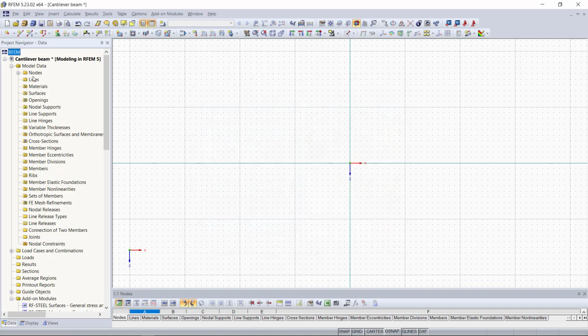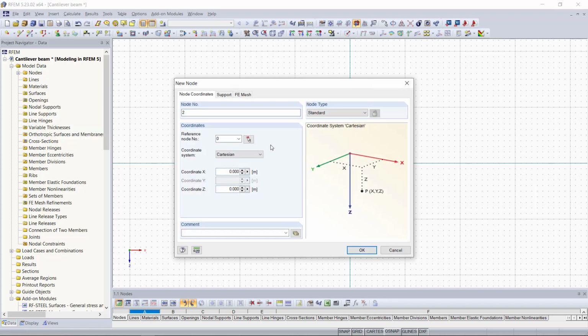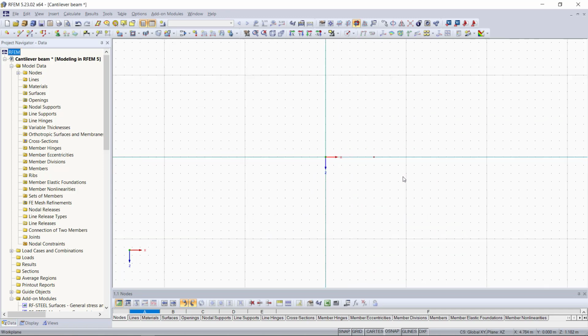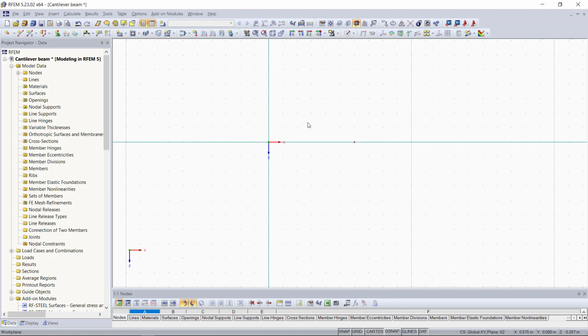Right click on the Nodes tab and choose New Node. The coordinates for the second node, we enter here 3, which defines the endpoint or the length of the beam. Again, we hit OK, and then we can see that the nodes are set in the graphical area.